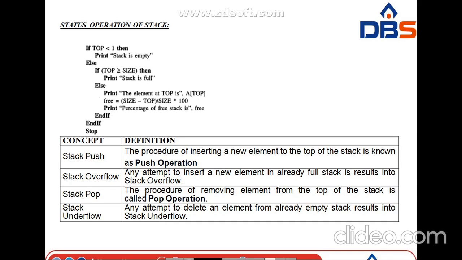Push algorithm, pop algorithm and status algorithm. Then I will go for some stack definitions, that is stack push, overflow, pop and underflow. Here stack push means the process of inserting a new element to the top of the stack is known as push operation. Overflow means if we attempt inserting a new element in an already full stack, then automatically it leads to a stack overflow condition.